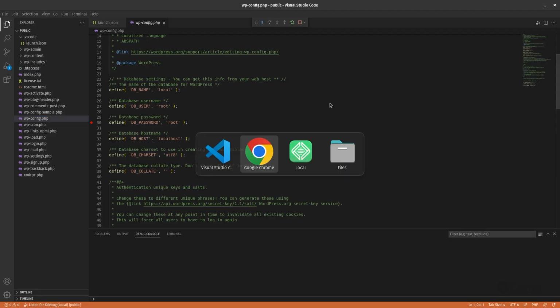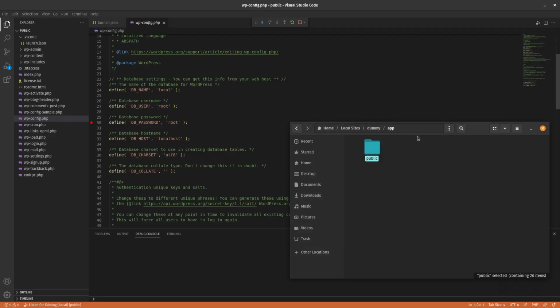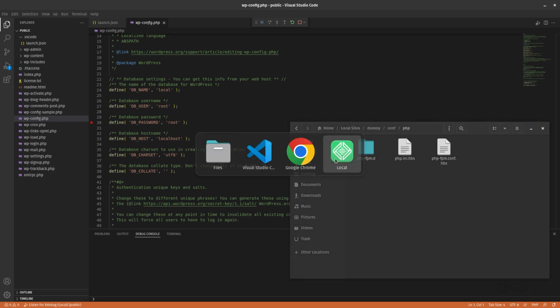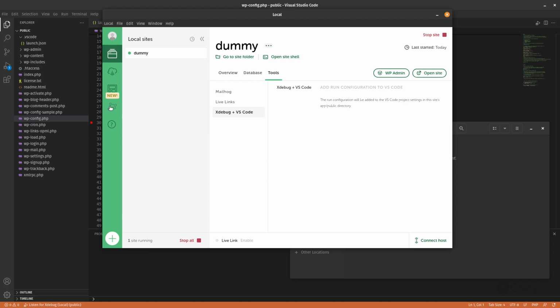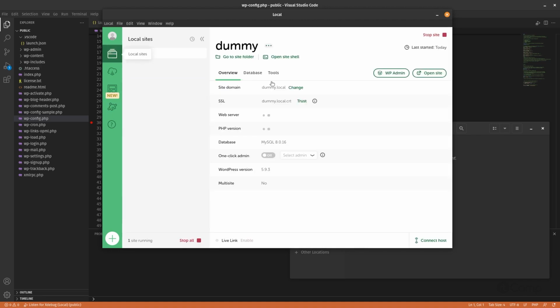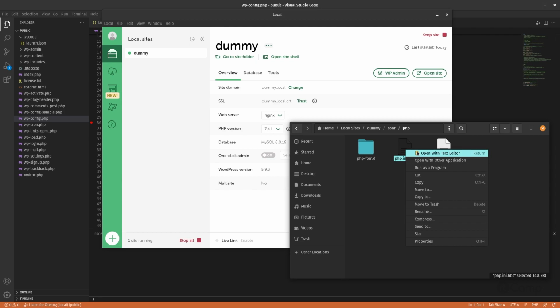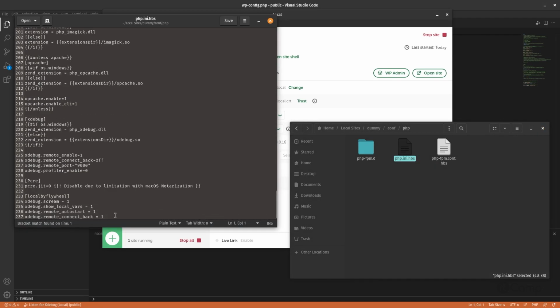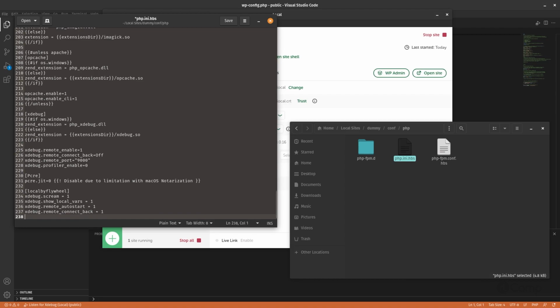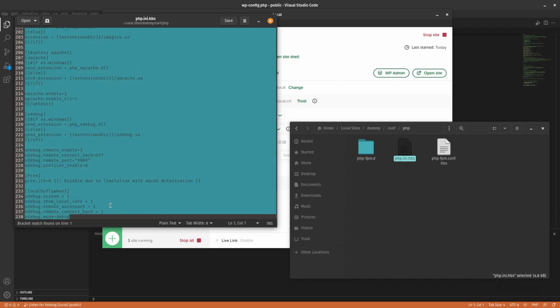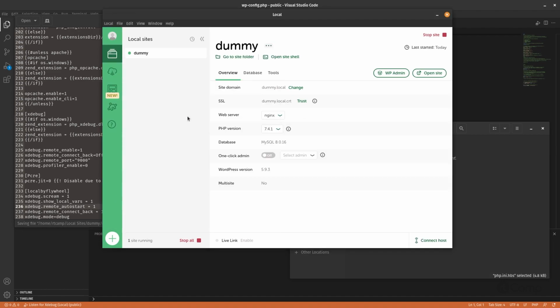So even now it is not working because there's an issue with the config that this extension is adding. So we will need to manually edit this php.ini file, and in here we will need to add xdebug.mode equals debug. After that, restart the service.